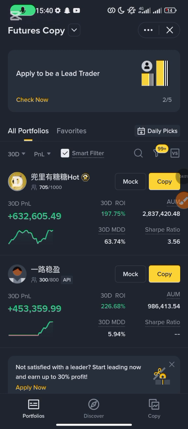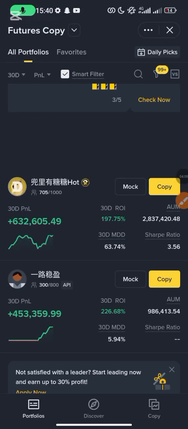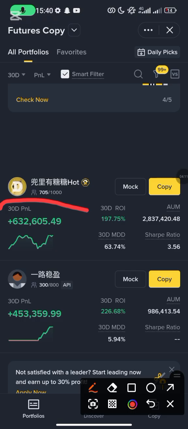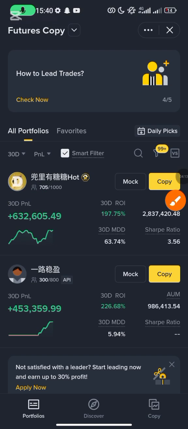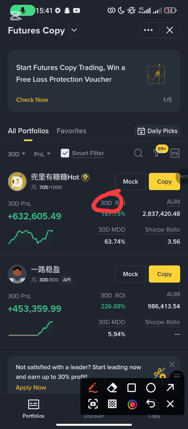So it is showing us the people that have made the biggest profit to loss ratio, starting from the first to the last. As you can see, this first portfolio here has made a profit and loss of $632,000 within the last 30 days. Okay, so that is what it actually means.